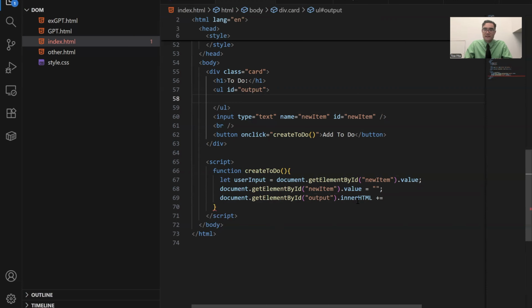So what I'm doing is saying take the HTML that's already there, right now there's nothing, and add on some HTML. I'm going to use a template string here, and put in a list item with the user input inside of it. So what I'm saying is gather input from the input box, reset the input box to nothing, and set the innerHTML.